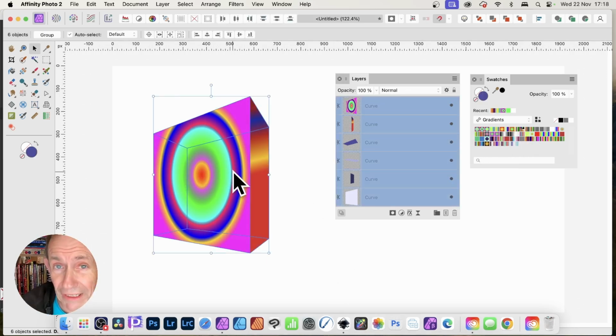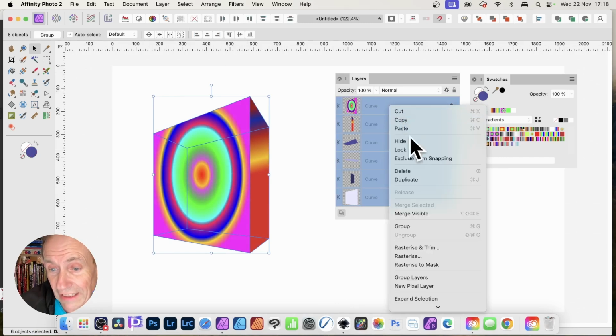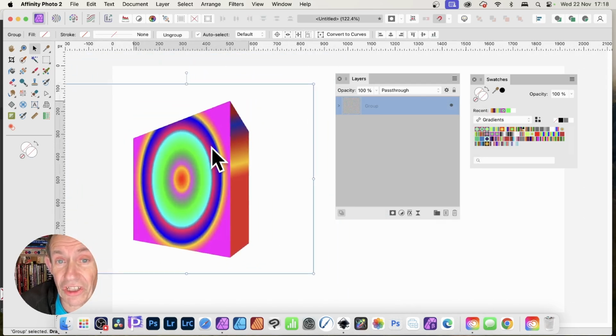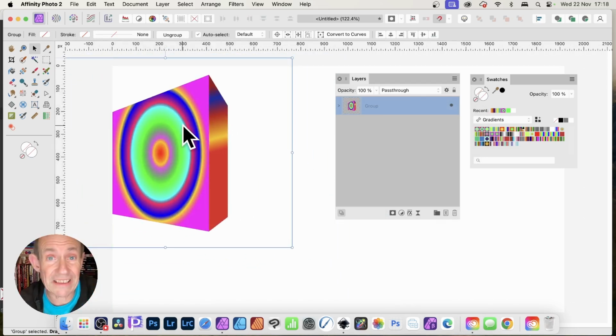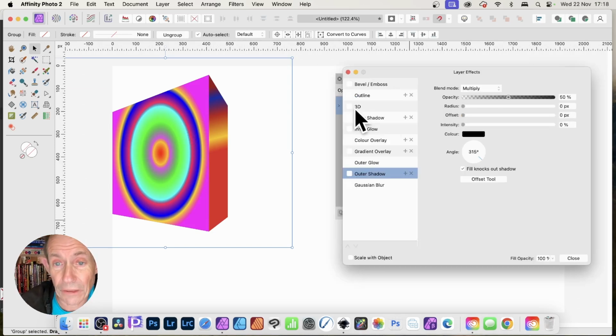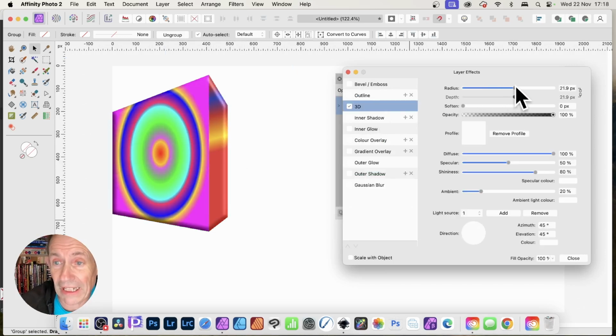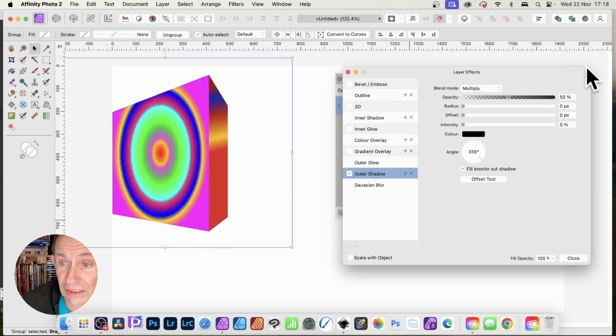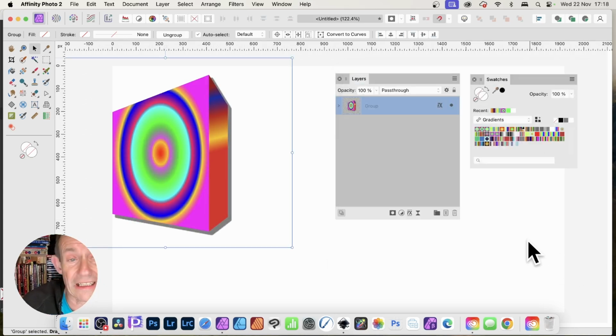If you want to move it around, probably the best thing to do is select all of the curves, right click, and then go down to Group. And with that, you've got now your design there. You can, exactly the same as before, add effects, layer effects. So just go to Effects, just click that, and go for 3D, say. And that will add a 3D effect to the cube, which is obviously a 3D design anyway. But you can also go to Outer Shadow, and then add a radius, offset, and intensity, and click Close.